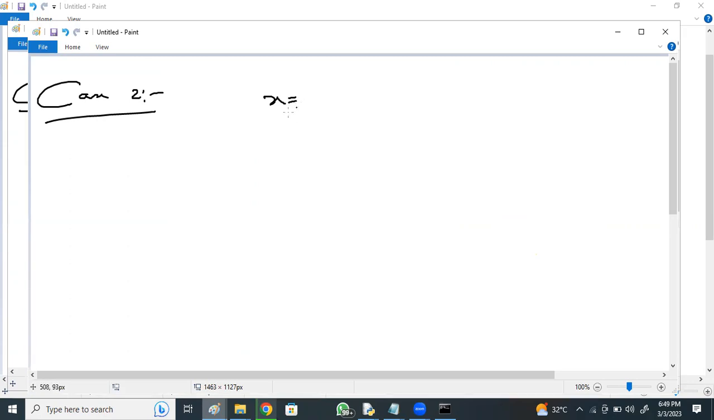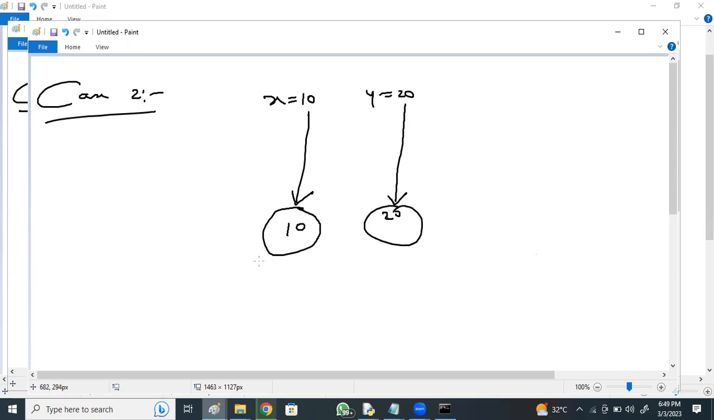I want the sessions to be interactive, right? X value is 10, Y value is 20. How many objects are going to get created here? Two objects get created, one for 10 and one for 20, with two different addresses, 104080. This address is given to X, this address is given to Y.